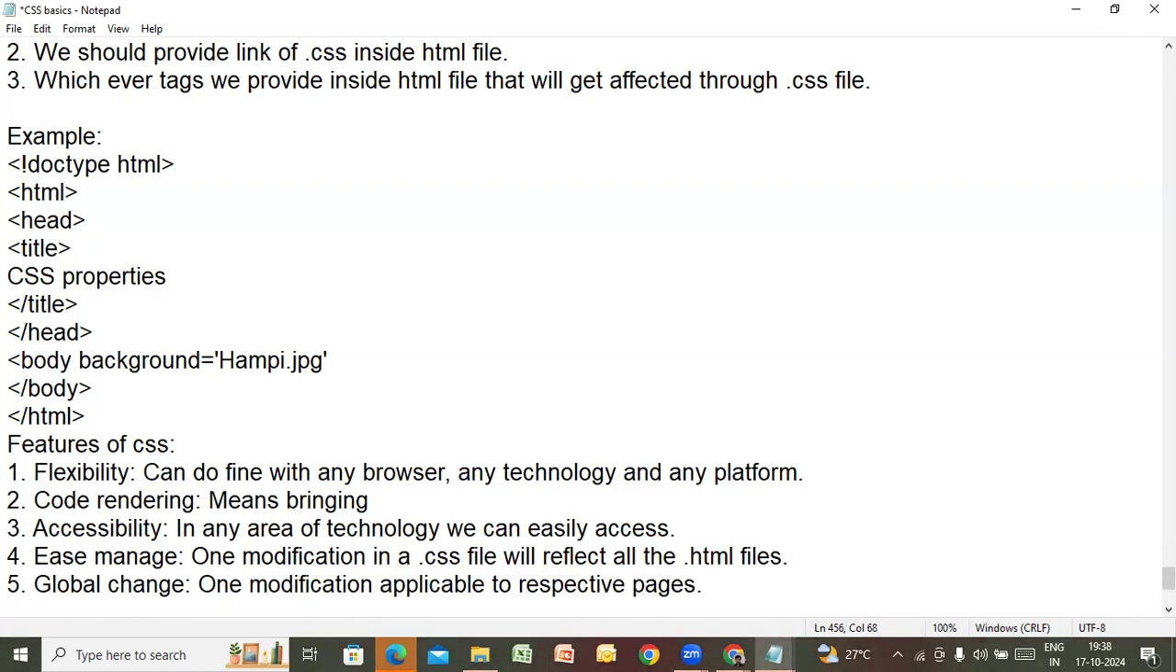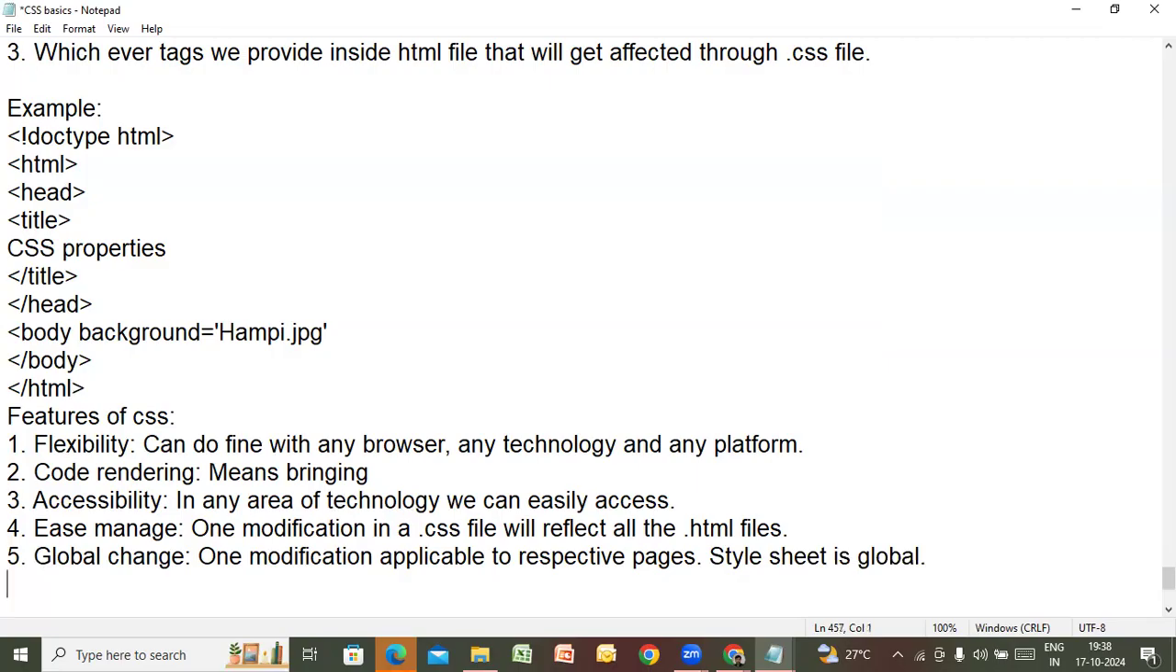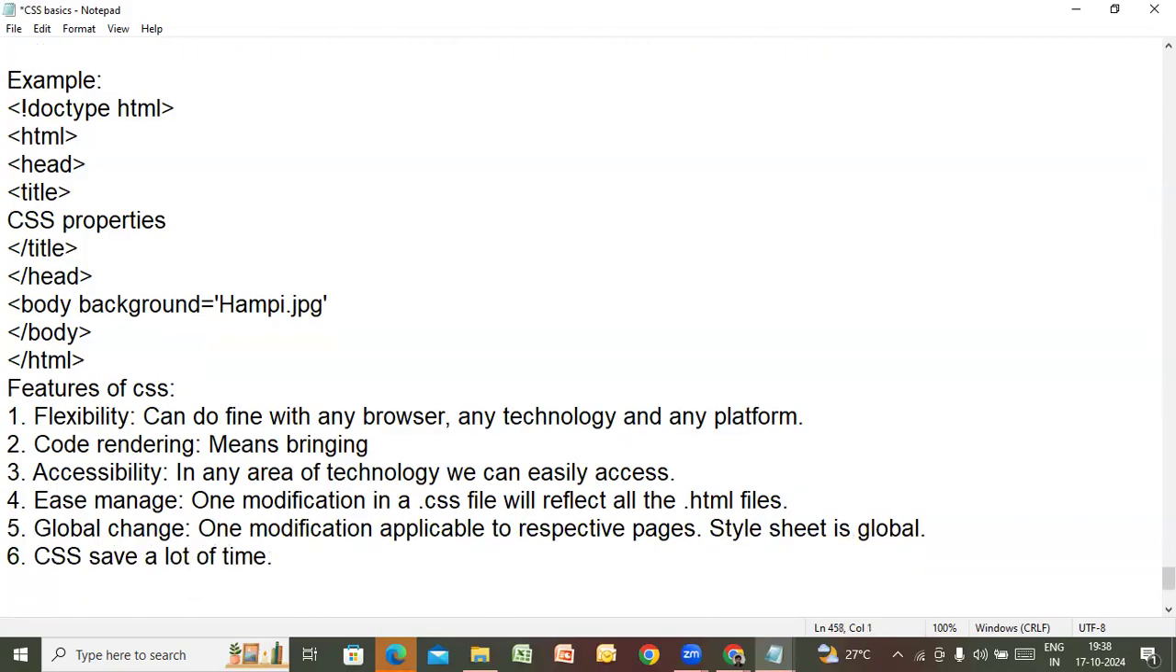Style sheet is global. You can call the style sheet a global one. Annitiki reflect avutundi, ante you can call it a style sheet as global one. Okay, and CSS saves a lot of time too, kada, fast ga ayipotunayi panulu, programming kana easy ga untadi. So CSS saves a lot of time.